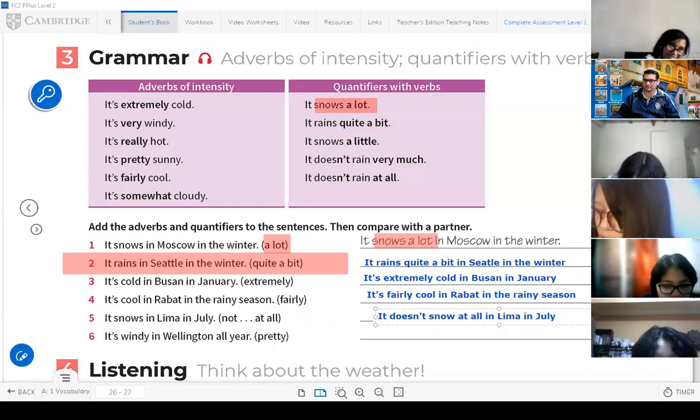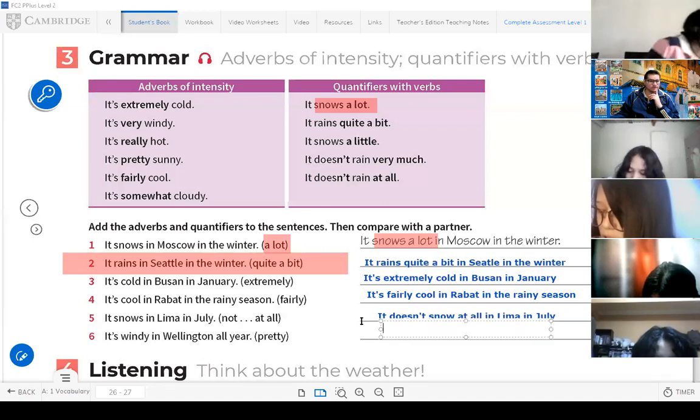That's the answer. Okay, now what about number six? It says it's windy in Wellington all year, right? All year. Please, Andrea, what's your answer in this part?